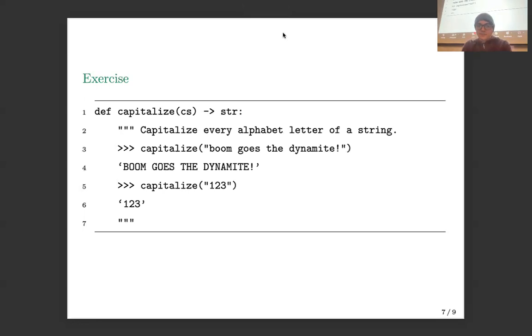Let's capitalize every alphabet letter of a string. If you have the expression boom goes the dynamite, it would change all of those alpha characters to the capital version, but it would leave the exclamation mark the same, right? Because that's not an alphabet character. I think maybe you'll remember the boom goes the dynamite meme. You guys can search it. These are old memes. How can we do this, right?